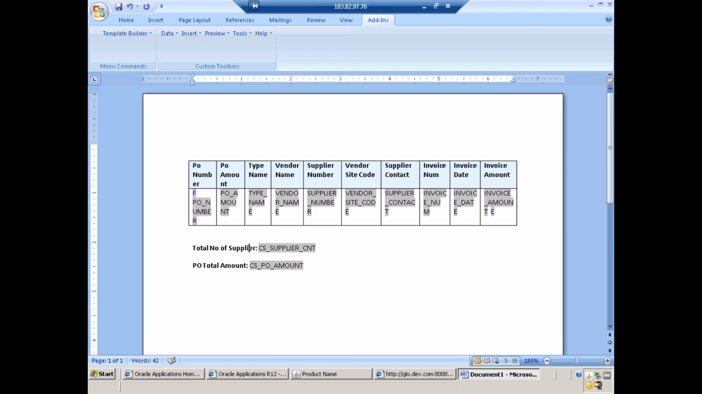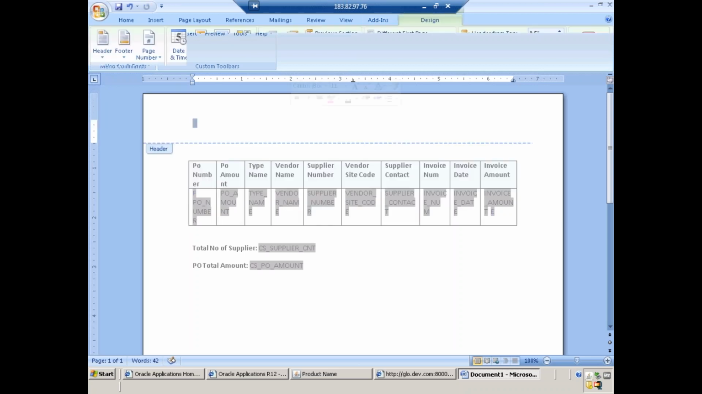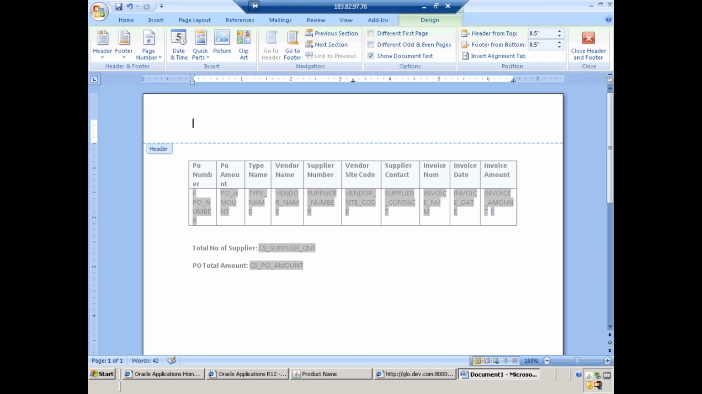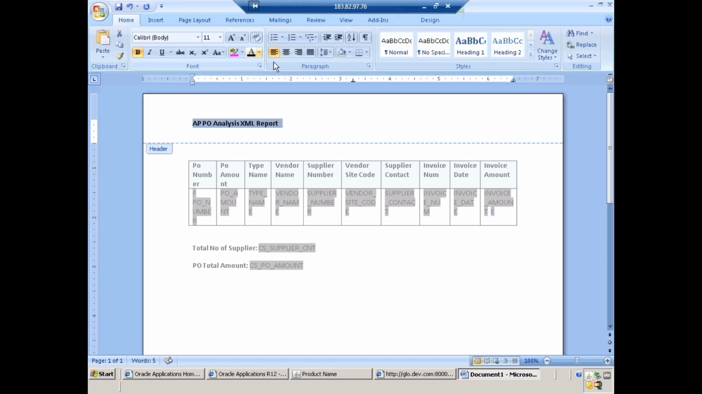Right. Now here the header is there, right? Now in the header you can double click it. Here you can give the title, PO analysis XML report. You can bold it. Okay. You can send it to center. The center you can put it like this. You can do it. Okay.